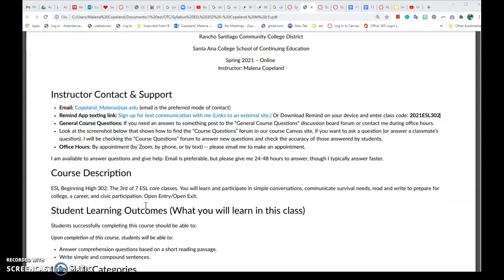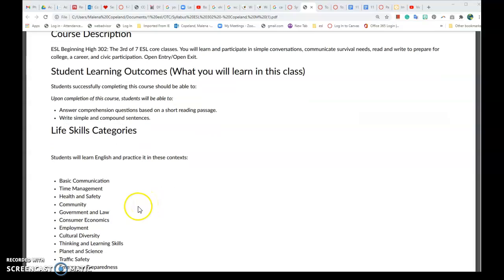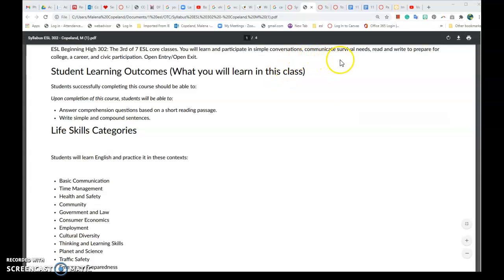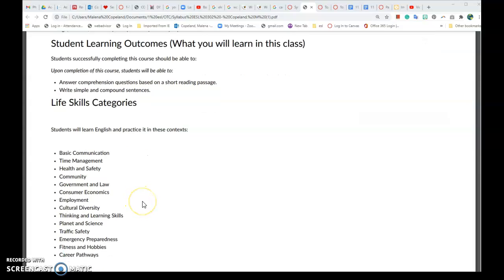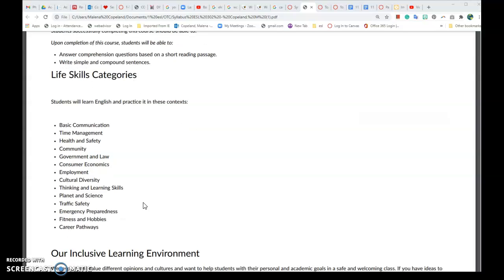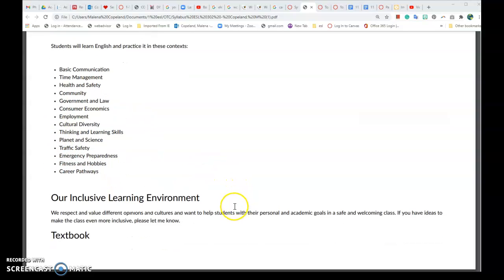In addition to my contact information, you will see the course description and all of the fantastic things that we will be learning in this class, including simple conversation skills, communication to communicate survival needs, and to prepare for writing in college, your career, or civic participation. In addition to that, you'll be learning a lot about reading comprehension and writing sentences. Some of the topics that we'll be studying include time management, consumer economics, employment skills, cultural diversity, and much, much more. It's listed right here in case you need some more information about that.